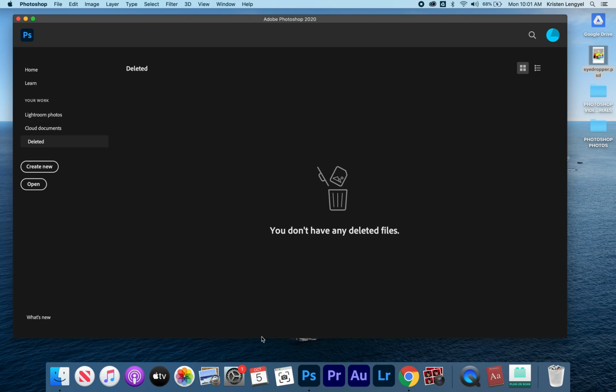Hey guys, let's talk about color blend mode. So just turn your packet to the page that says color blend mode, and we're going to learn about that.